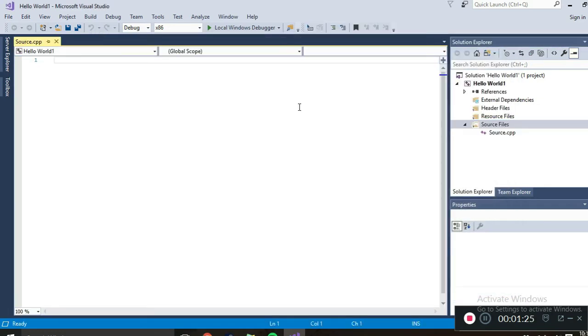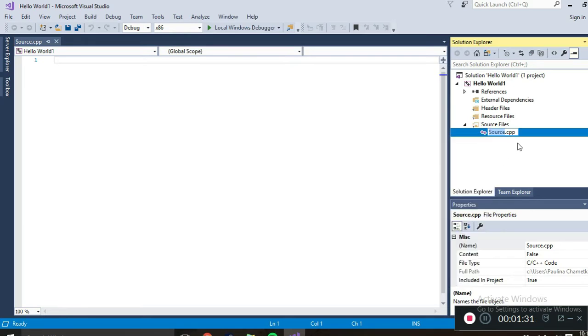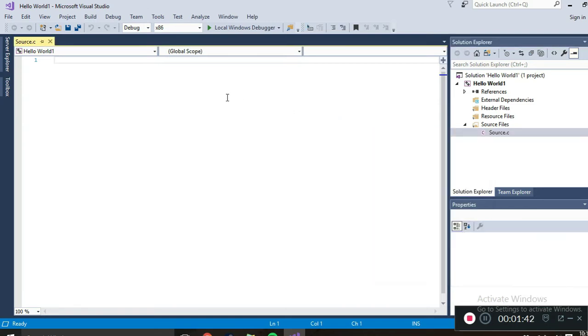Obviously we are coding in C, so we need to be able to change this little name right here. If we just write .c here, you'll see that the symbol changes and it'll change the general program for you. So there we are. Now we have a nice little platform where we can code.